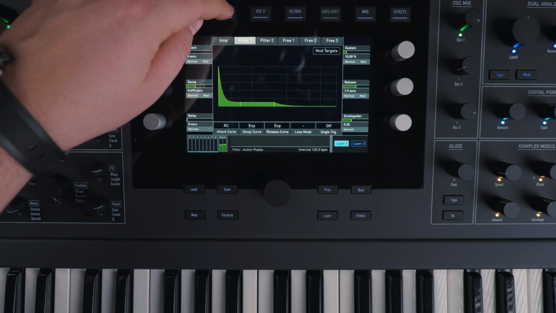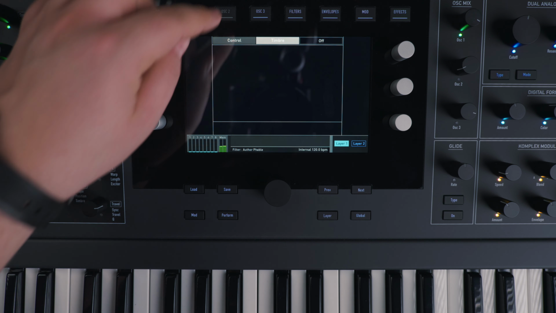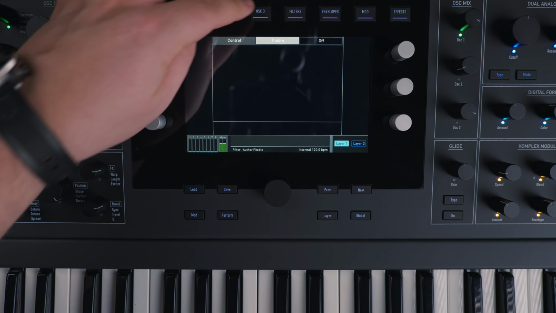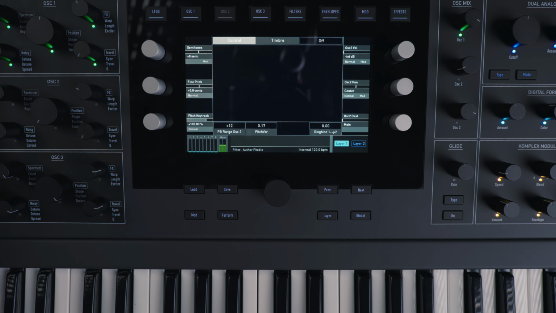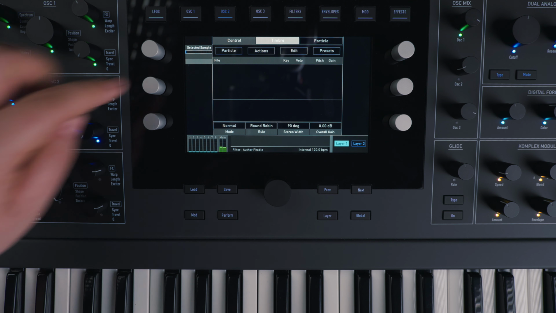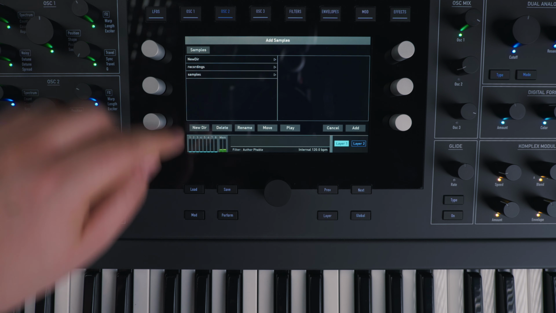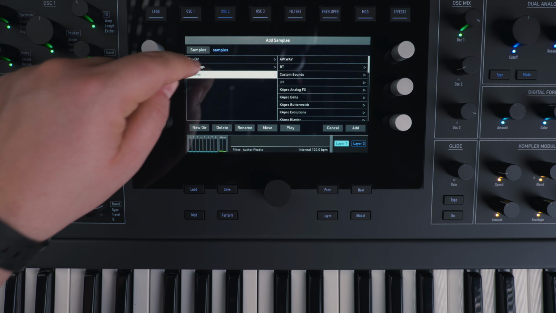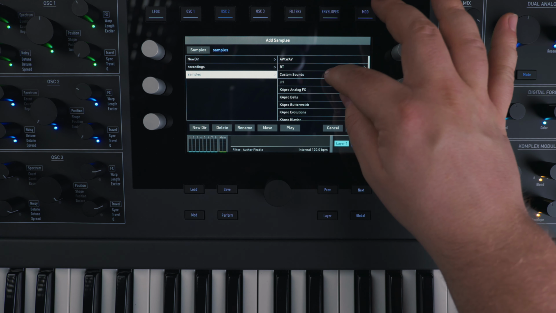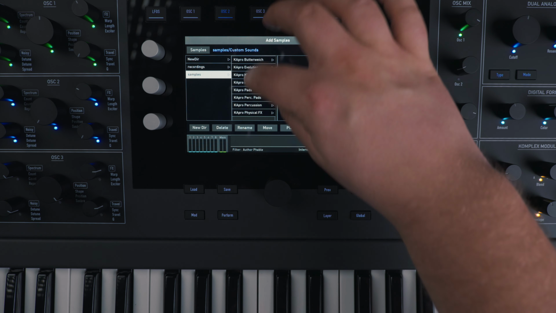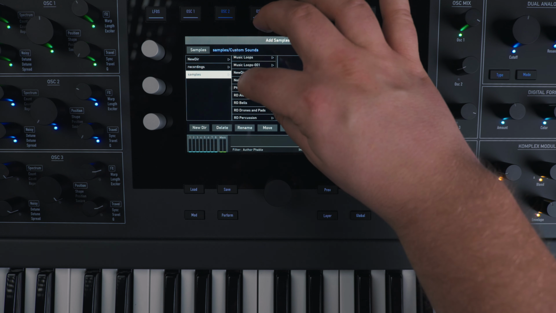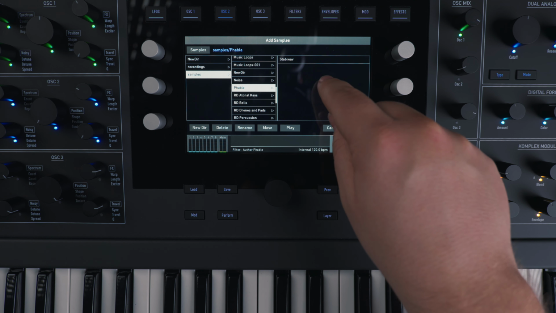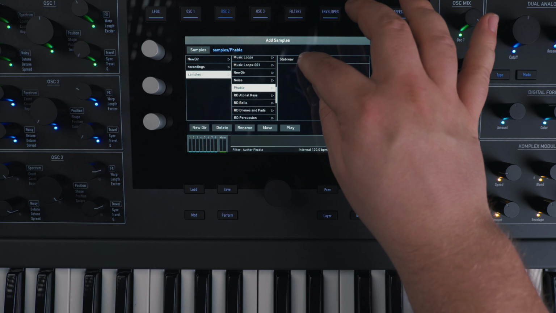One of my favorite features of the Quantum is the sample engine, because it allows me to add more layers to a sound in contrast to a traditional synthesizer. And here in the folder structure, you can see that the Quantum comes with a set of pre-recorded samples, which you can use for your own sounds.